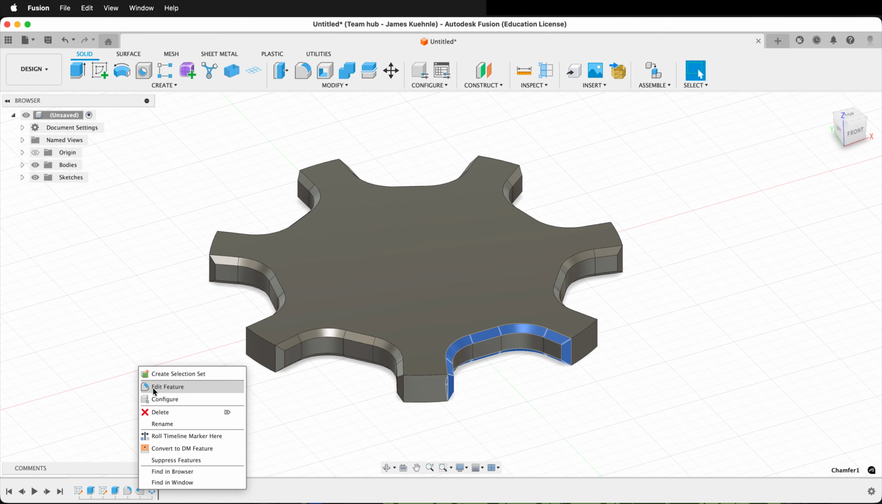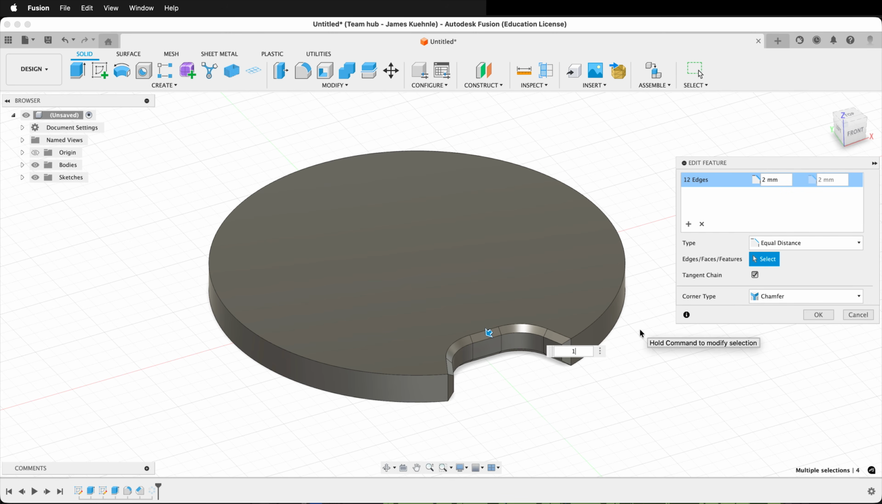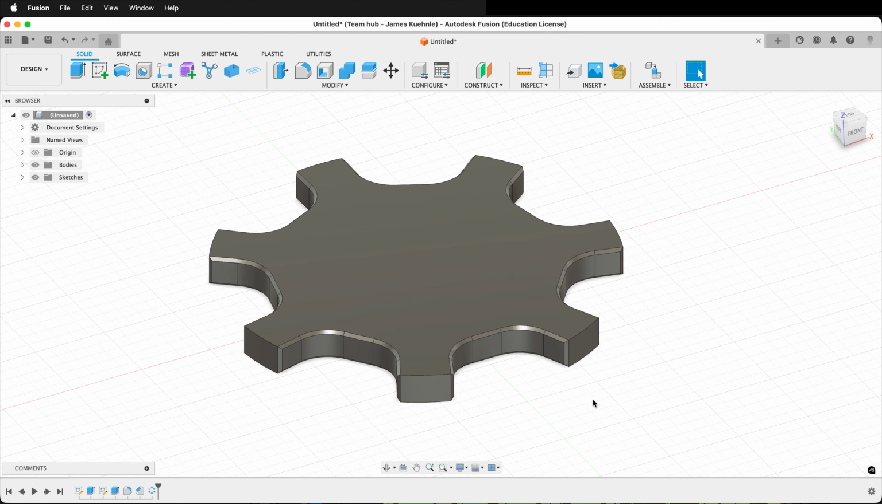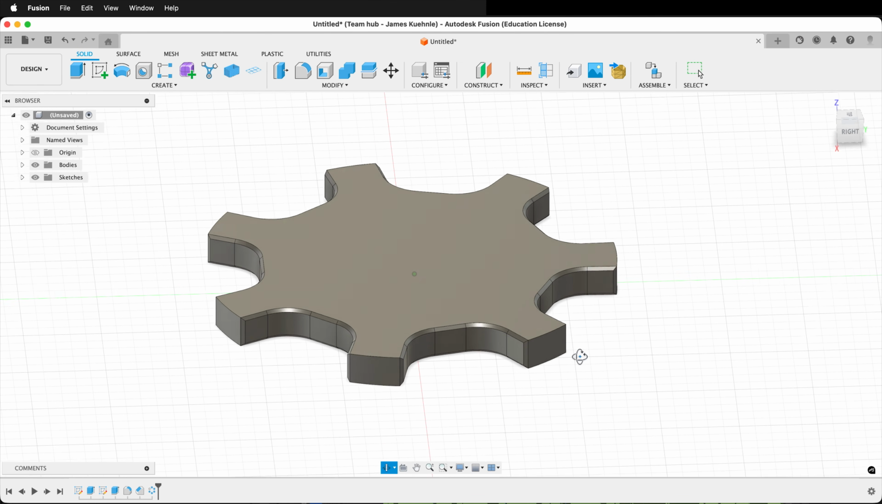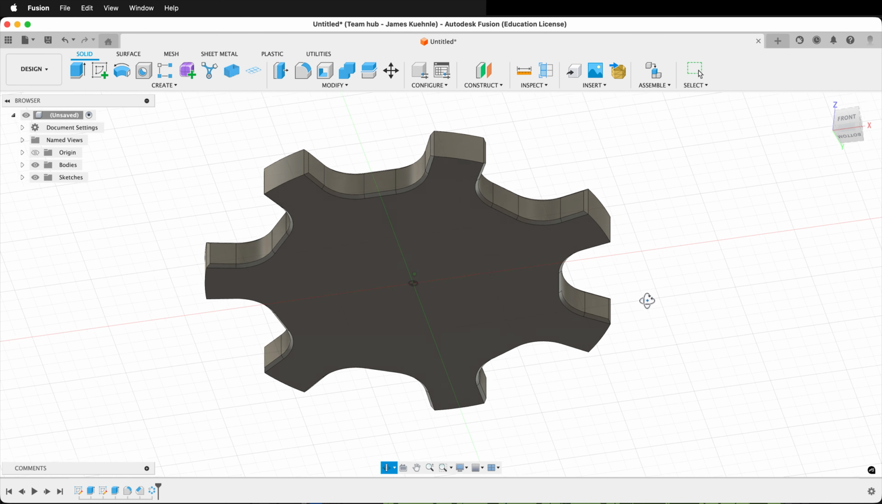If I right click, edit feature, I can change this to 1 millimeter, and suddenly that chamfer updates all the way around. So hopefully this allows you to use circular patterns in Autodesk Fusion. Happy 3D modeling.